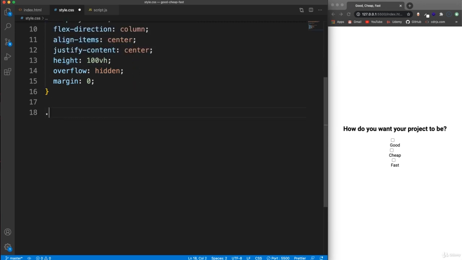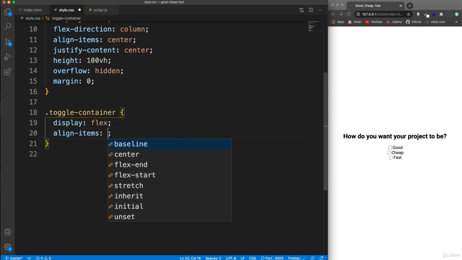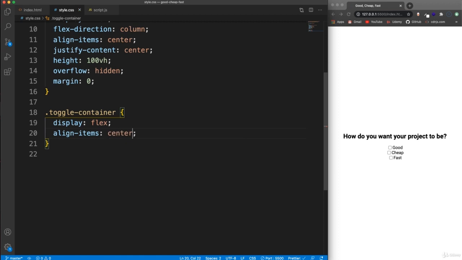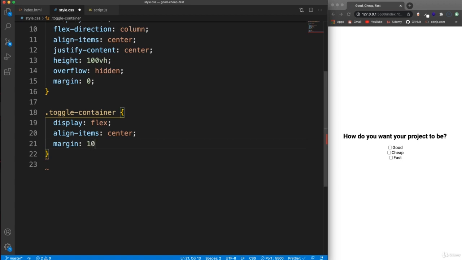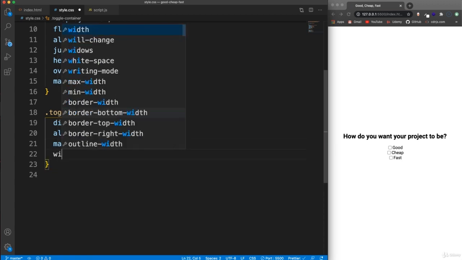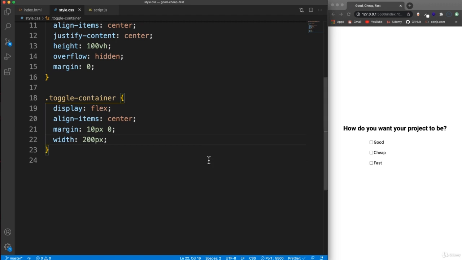So let's start to style the toggle container. So the toggle container, I'm going to display flex, and I want to use align items here to align to the center. I'm going to add a margin here of 10 pixels on the top and bottom, and then a width of 200 pixels. So remember, the container wraps around the input, the label, and the span text.